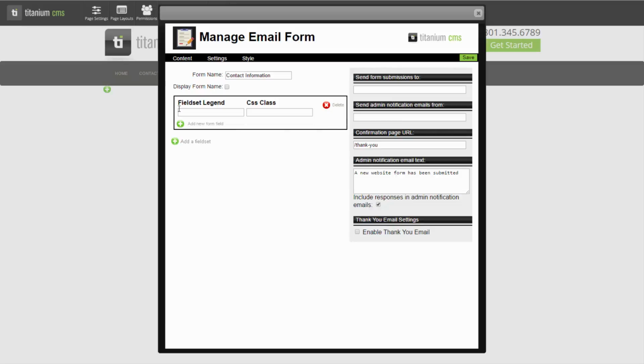The Field Set Legend is an organizational tool. Please note that this will not display on the form. So for this, we will put contact information. You can ignore the CSS class, this is for coders and developers only. Then click Add a New Form Field.